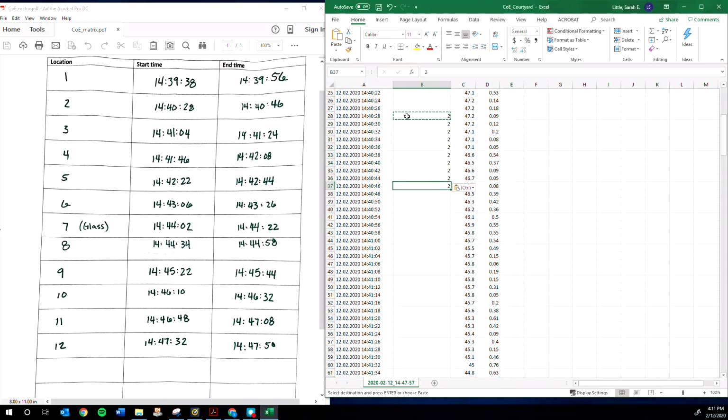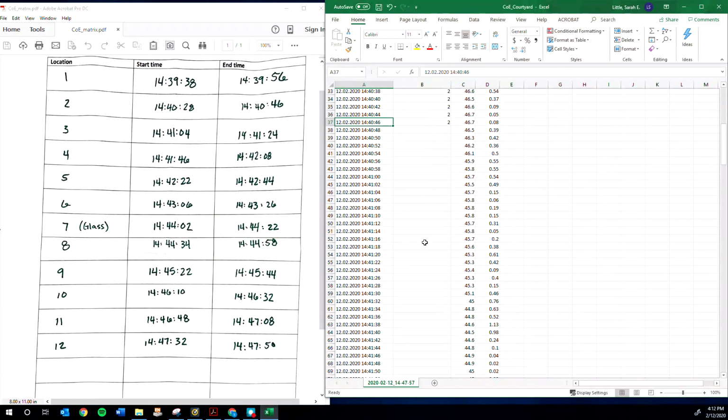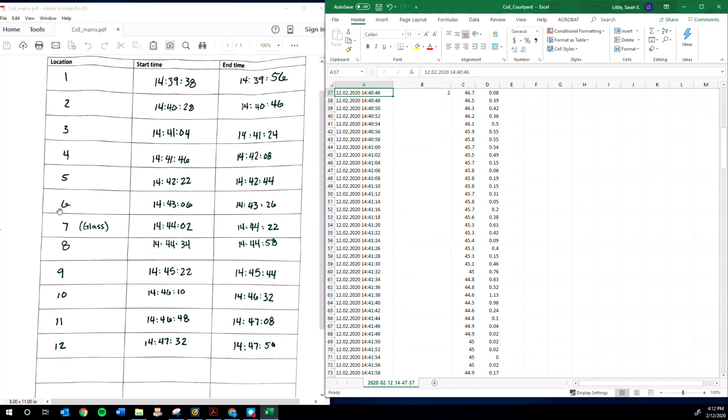Again, as a way to double check, we'll look at the start time, 14:40:28. For location 2, 14:40:28. That's right. The end time for location 2 is 14:40:46. 14:40:46. Okay, so I am going to finish identifying the location numbers with the corresponding data, and then I'll show you what we'll do next.